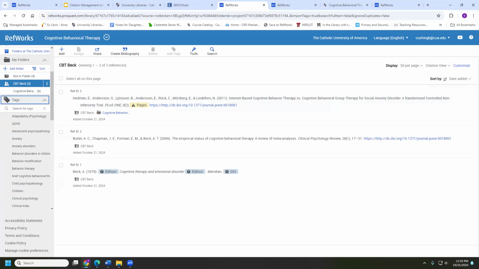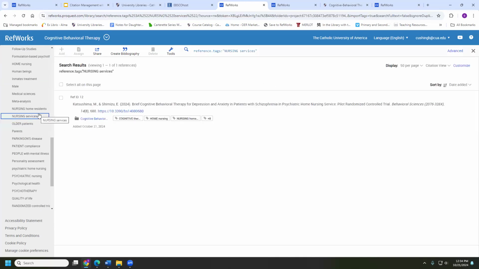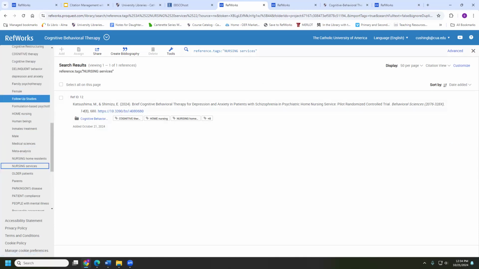In the tag section, you can see all the tags for your sources. So you'll notice right here, I can search for tags or scroll, but this shows every tag associated with any resource. Click on a tag, and RefWorks will filter to an article with that tag. So if it has the nursing services tag like here, it can show any reference that has that tag. Currently, we only have one, but if we had more tags, it would show more options.